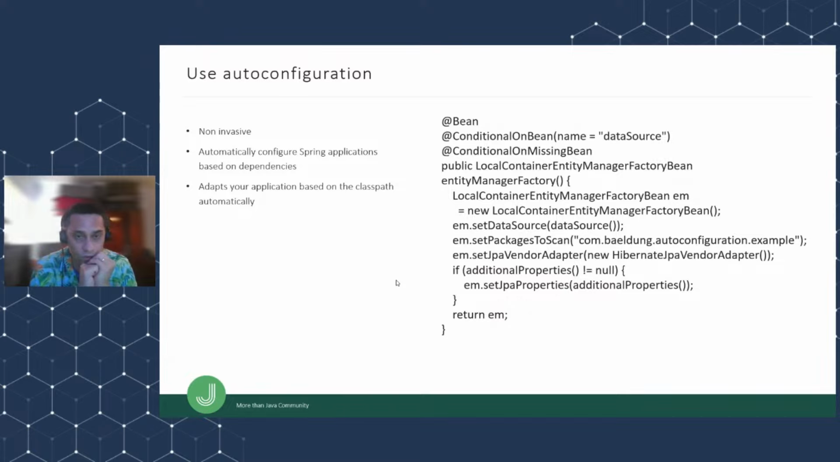About auto configurations, auto configuration is another very interesting feature because it helps you reduce the amount of code and configuration needed to set up a new Spring application. It automatically configures your application based on dependencies. So if I add different dependencies for different drivers, for example, for JDBC to H2SQL or Oracle, etc., it can automatically understand this dependency and adapt your application based on the class path.